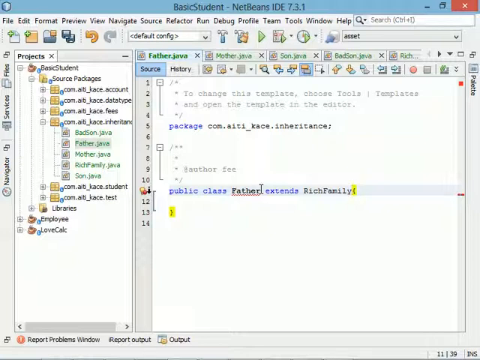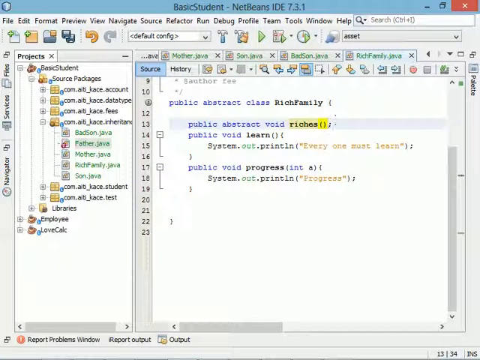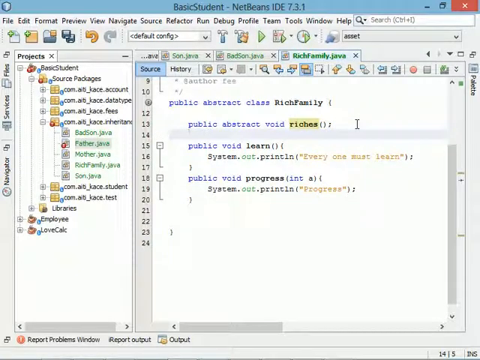So if you inherit from an abstract class, you must always implement the abstract methods in that abstract class. If you don't do it, no one forces you, but the consequence is that you also end up being an abstract class. I'll go with that. You have a RichFamily, which is an abstract class here. It has one abstract method and two concrete methods, or two normal methods.